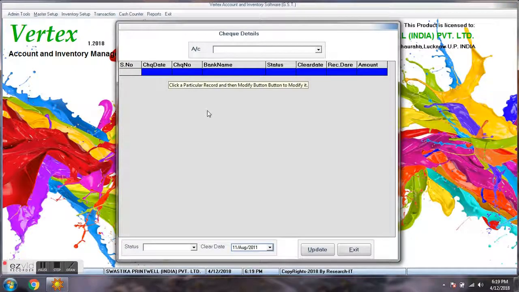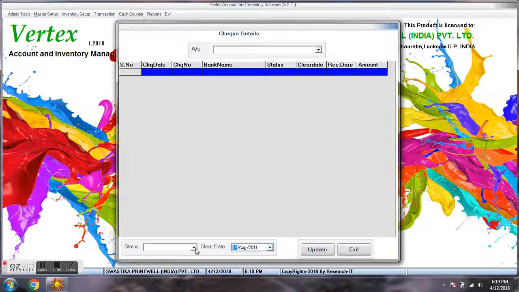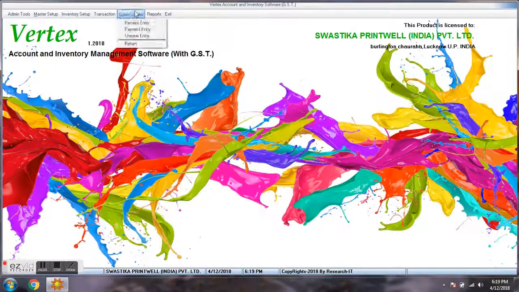Then we have check details. Under this, you can check the details of all the checks that have come into the organization, for when a customer may be paying in cash or in check. If the payment is done in check, you can check it from here.